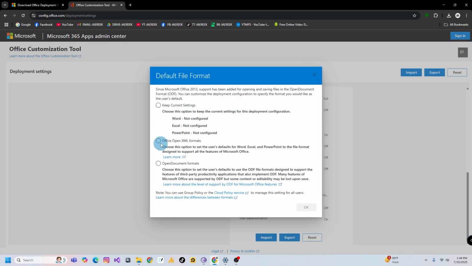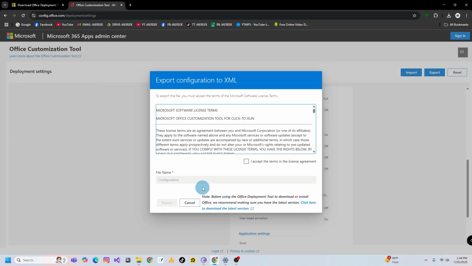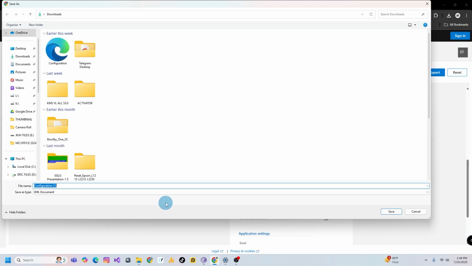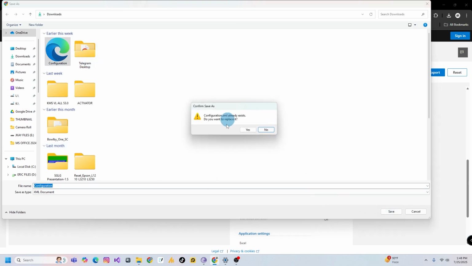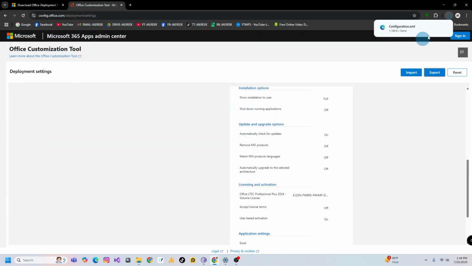Select the second one, Office Open XML format. Click OK. Accept the license agreement. Export. Let's save this. Here, already saved and downloaded.